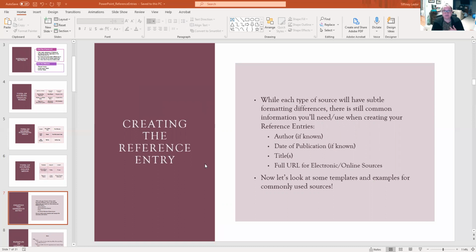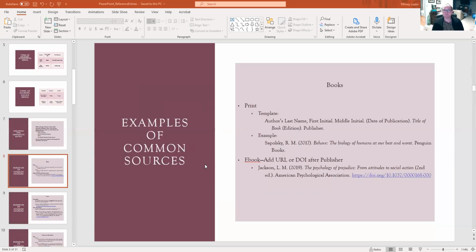You're going to need the date of publication if known. You're going to need any kind of titles associated with that source. And if it's an online or electronic source, you're going to need the full URL. So those are things that you can anticipate needing, no matter what kind of source it is. You're always going to need that basic information, no matter what. So let's look at some templates and examples for some commonly used sources, right? So first, books. Easy, right?